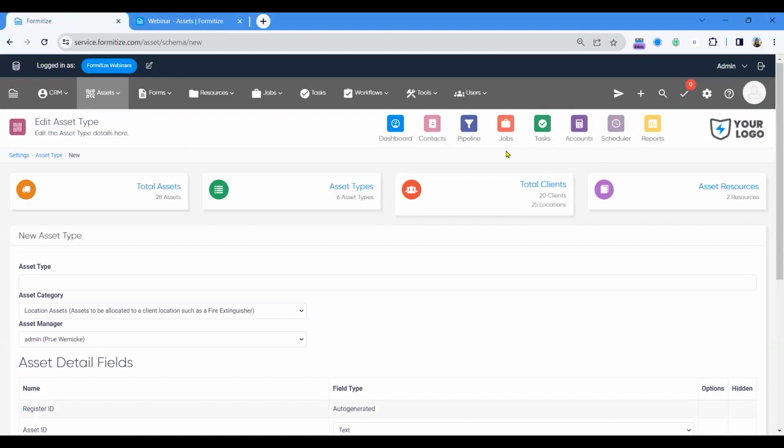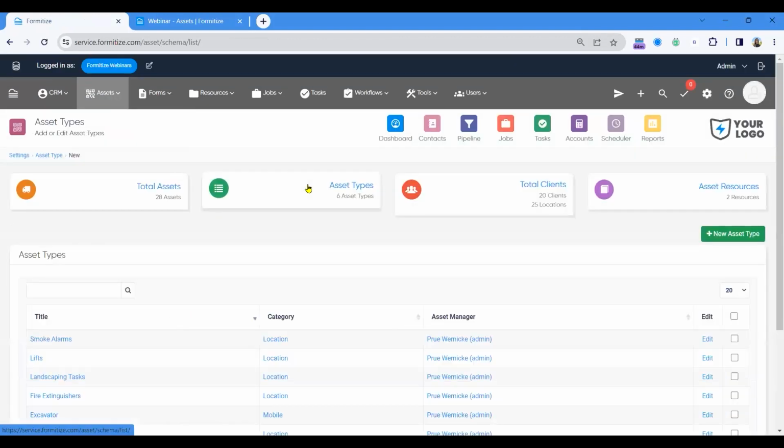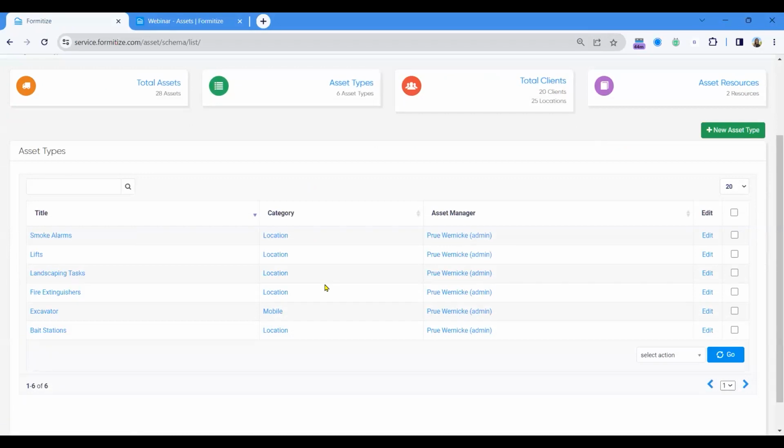So for your asset types, we'll just jump back into our full list. We do have 2 different categories that I did mention as part of the asset details. So we have the option of setting up either a location asset or a mobile asset. So a location asset relates to an item that is linked to a client and location. So as we saw with our fire extinguisher, that was located at a specific customer's property. So we've set that fire extinguisher asset type up as location assets.